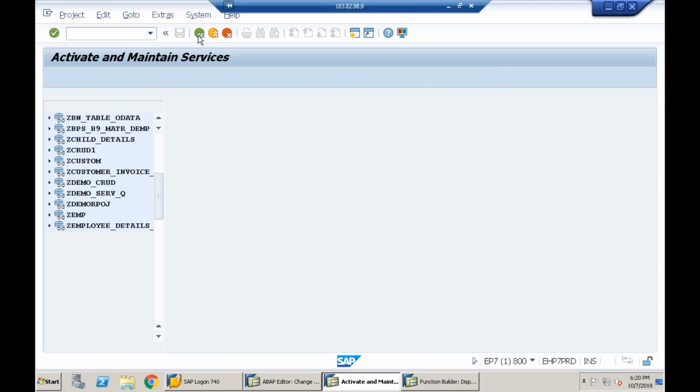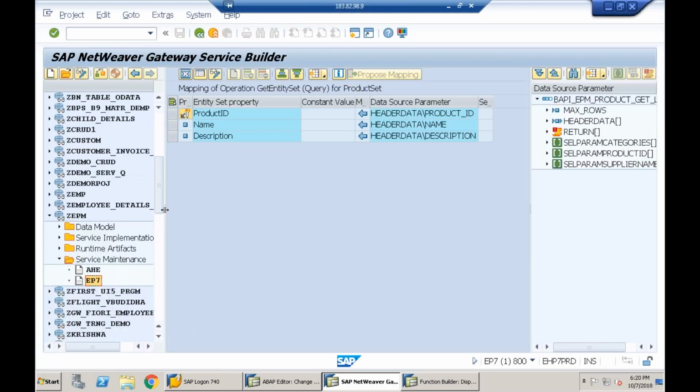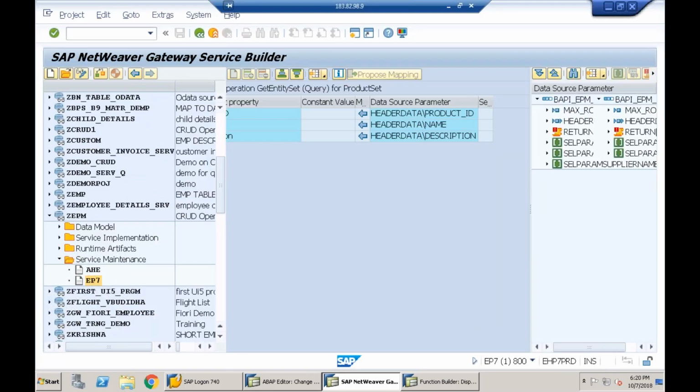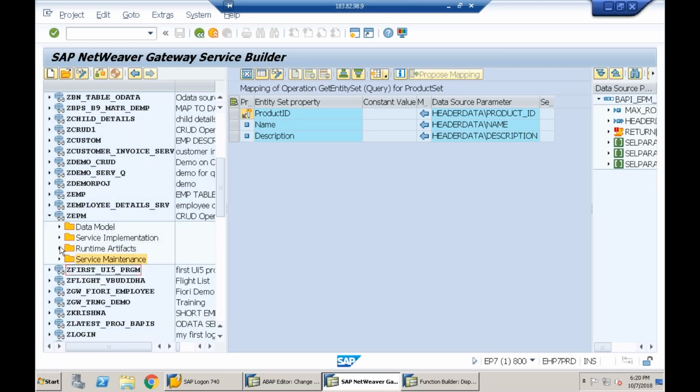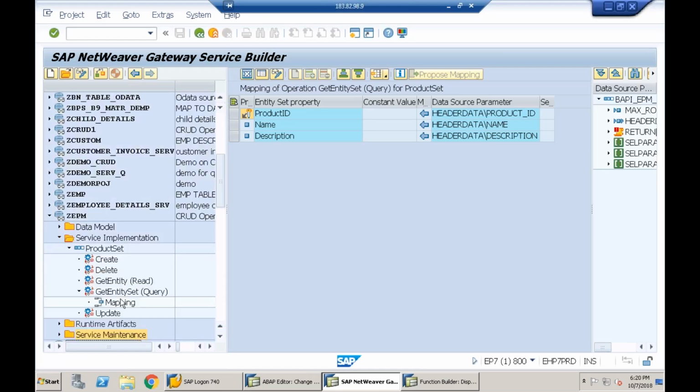So what is the process now? Go back to your service implementation. Under service implementation, yesterday we implemented the stub get entity set. This is for querying more than one record. Now if you want to query a single record, you have to implement the stub called get entity. Here also I want to implement this by mapping it to a function module.